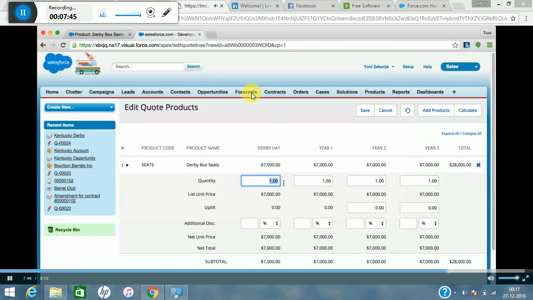I'm changing the quantity of my Derby hat to 2, since my customer wants an extra one for his daughter, obviously. Because he's purchasing 2, I'm going to give my customer a 25% additional discount on this price dimension. Next, I'm going to add a 5% uplift on year 3 of our Derby box seats. Each year, the Derby gets more and more popular, so in order to ensure that the seats are still available, we are going to add that uplift for our customer.